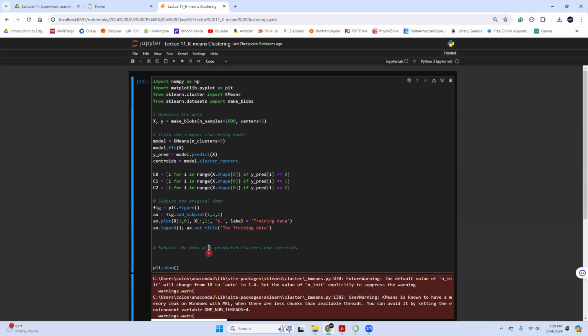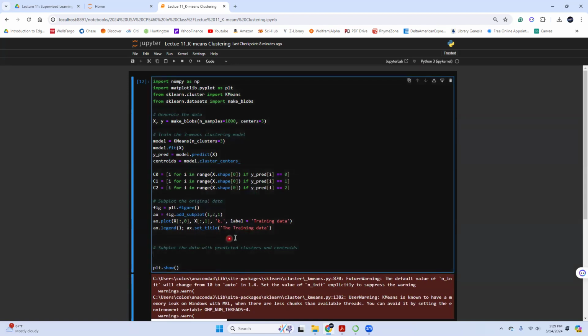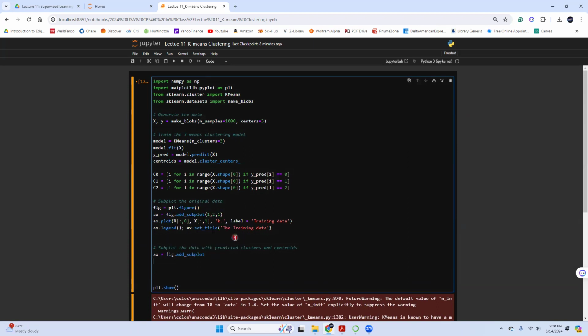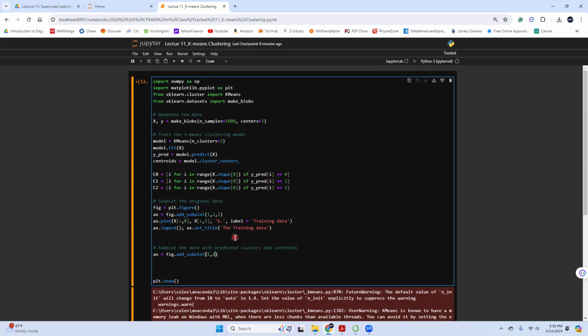Okay, now I have plotted the original data. I can plot the predicted clusters, AX. Let me still add a thing first, add subplots. And now what I'm going to do is plot it. Since I already have C0 to C1, which will make my life much, much easier. X, let's say C0, 0. X C0.